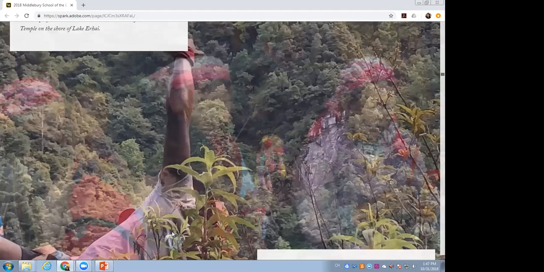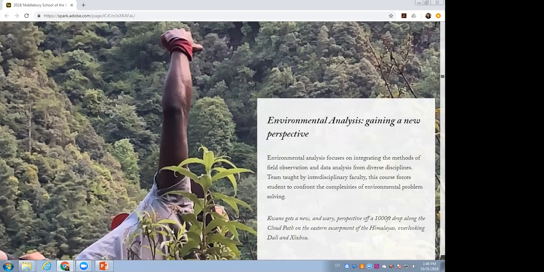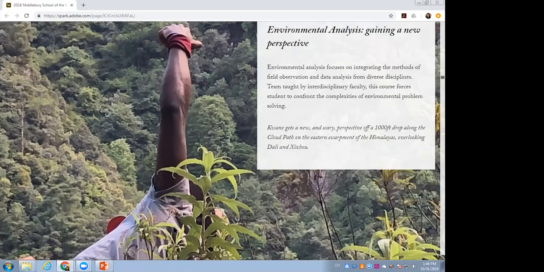Here we have students out in the field climbing a mountain trying to get selfies as they overlooked a kind of 3,000-foot drop into the canyon below. This was part of environmental analysis class, which is a science class where we bring together the methodologies from lots of different disciplines to tackle environmental problem solving.